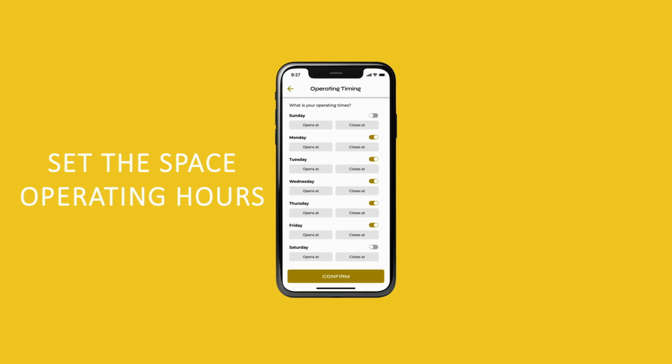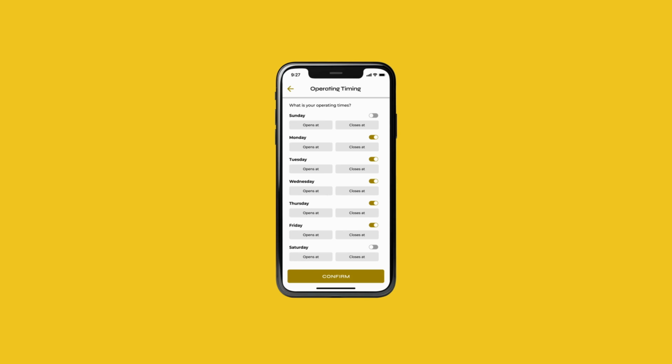Step 5. Set operating hours. It's time to define your operating hours. Set the availability for each day of the week and confirm your times to move to the final step.